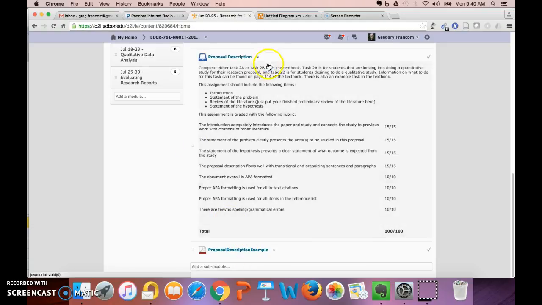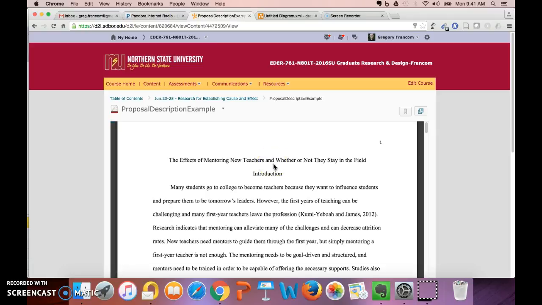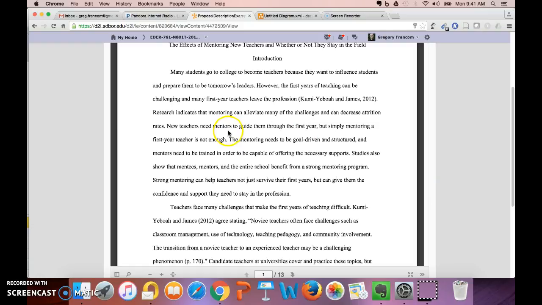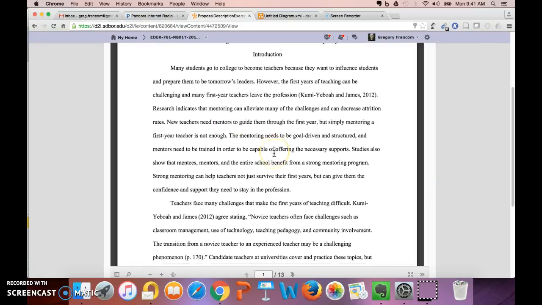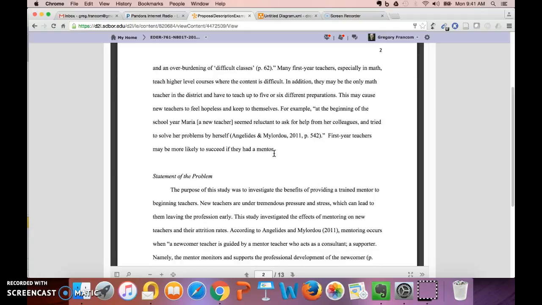And there's an example in the book. You look on page 114, there's some information on what to do for the task, and then there's an example after that. But I've also included another example from a previous student. So notice that he has an introduction introducing this teacher mentoring problem, and does a good job introducing the problem over a page or 2.